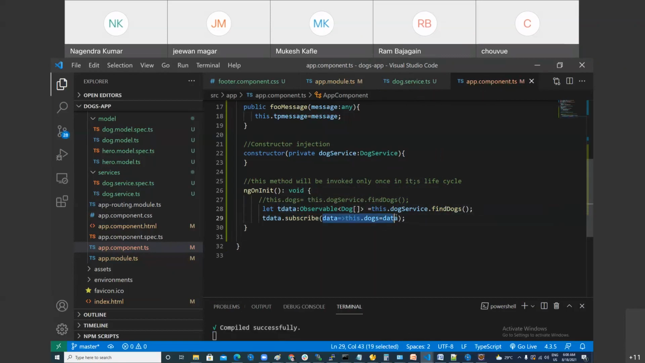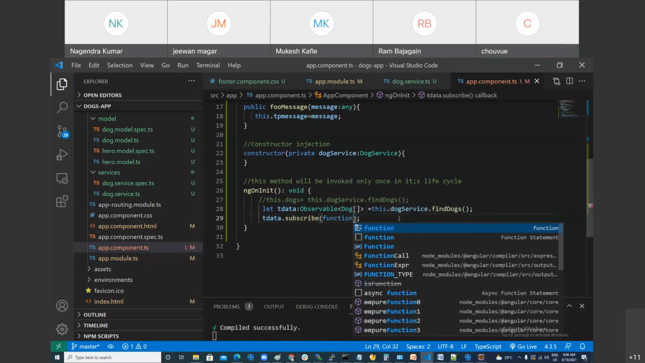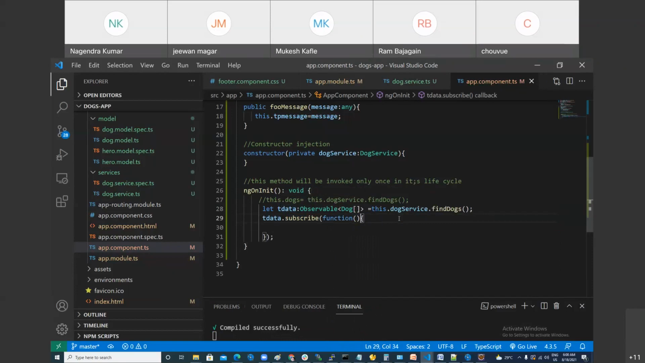You can write like this, or you can write a callback function also. Same thing you can write like this also. Yes or no? And later you can assign to this dot dogs this data. Are you with me?